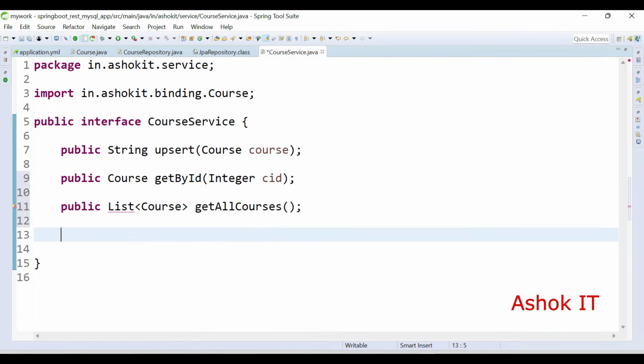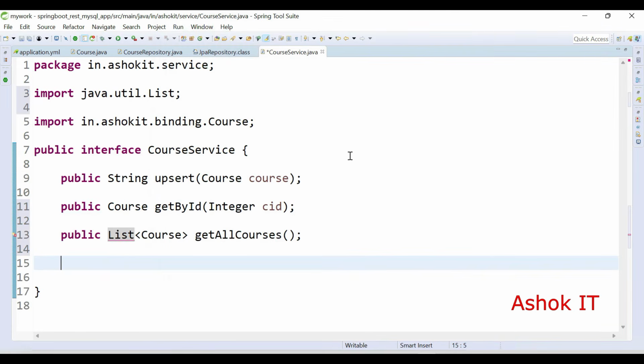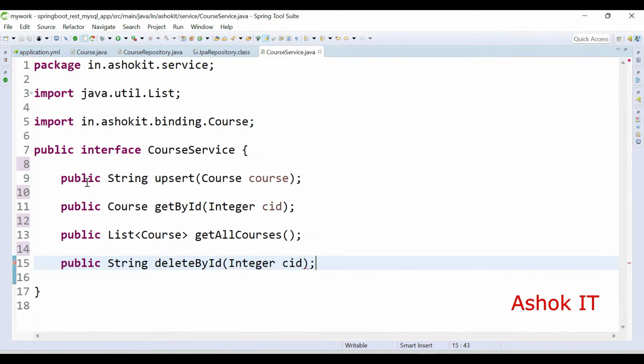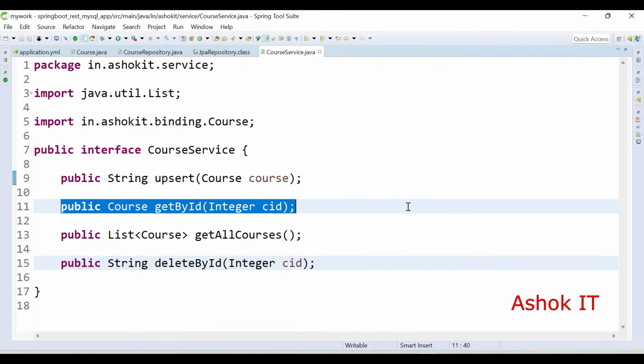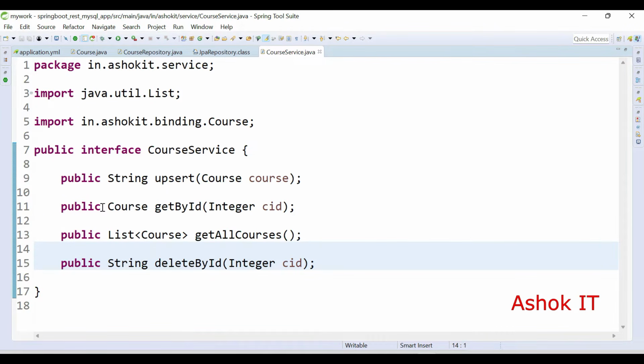Good. And one more method I will be taking, which is used to delete the particular course. public String deleteById. For that I am passing courseId as an input. So save plus update will be taken care of by our upsert method. GetById will take the id as input and will give that particular course record.